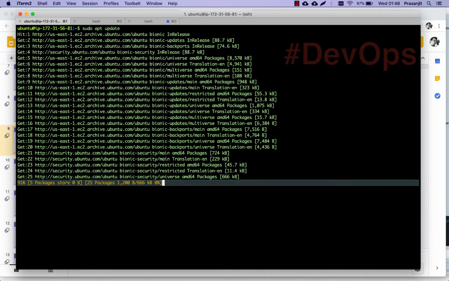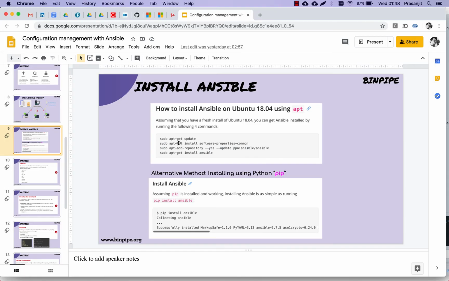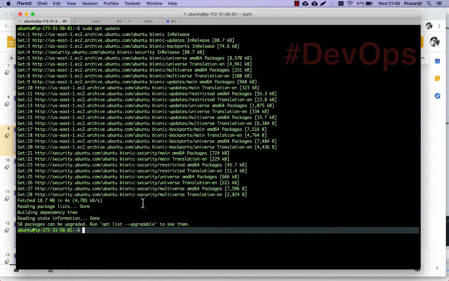So we do that, and once the apt update completes, we'll install these common packages. These are dependencies for Ansible and Python. So running this ensures that Ansible would get installed and work properly. So we copy this command as well and wait for the installation to finish.